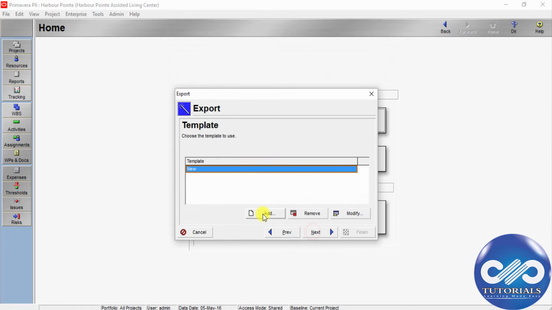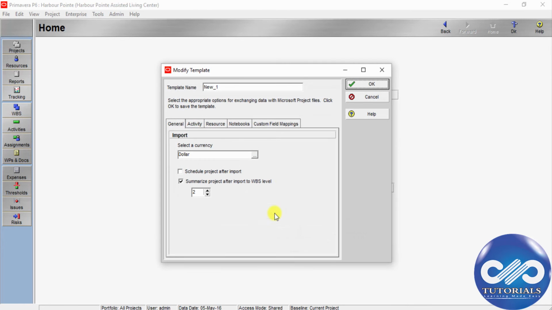Add a new template or modify an existing one. Templates always handle data exchange options from both exporting and importing from Microsoft Project. Click Add to create a new template.